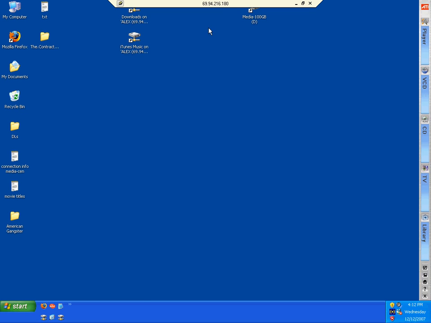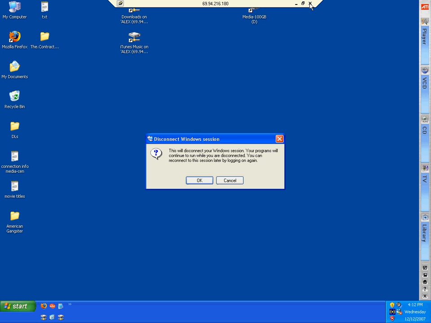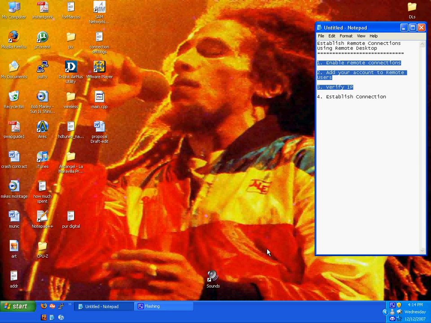So to disable the connection, just go ahead and click on the X. It's going to give you this little warning saying that you're disconnecting to this Windows session or this remote session. So I go ahead and press OK. And now I'm disconnected. So now you know how to establish a remote desktop connection, verify your IP, and also disconnect from that session.